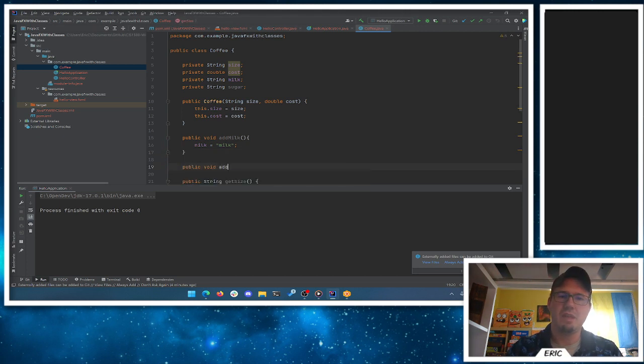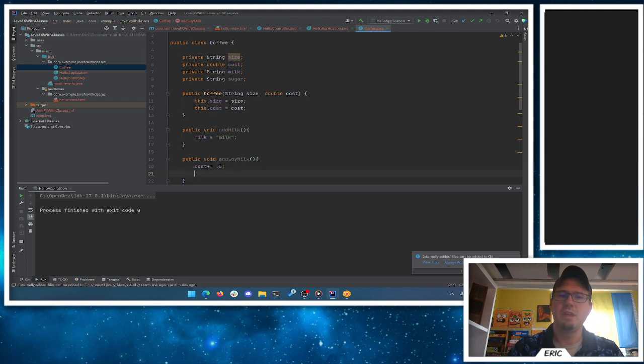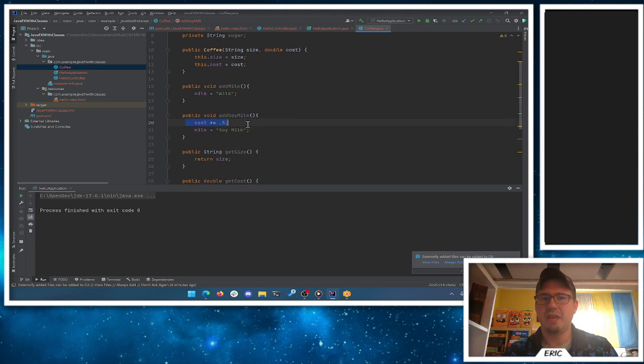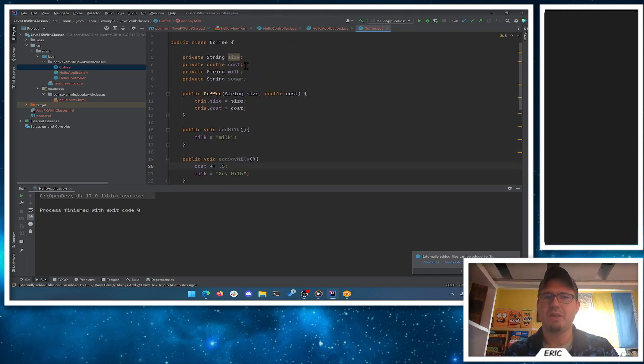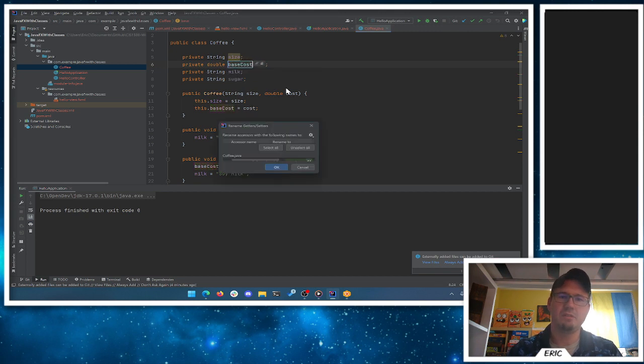Public void, we'll say add soy milk. We'll take our cost plus equals 0.5. So 50 cents for soy milk, and then our milk will equal soy milk. You know, I'm not sure actually adding the cost here is going to work really well. Let's do this separately. Let me refactor rename this here. Refactor rename, this will be the base cost here. And then, yep, we'll refactor it everywhere.